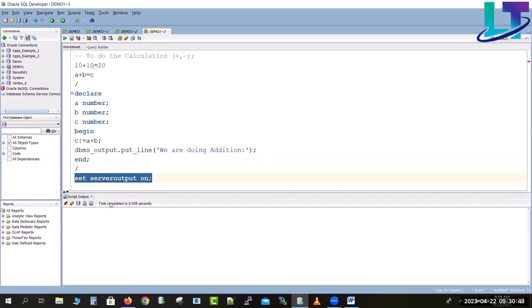It will just show you this timestamp. So you can see here the task completed in 0.05 seconds. So I'm just rerunning this one. So we just had run this one.